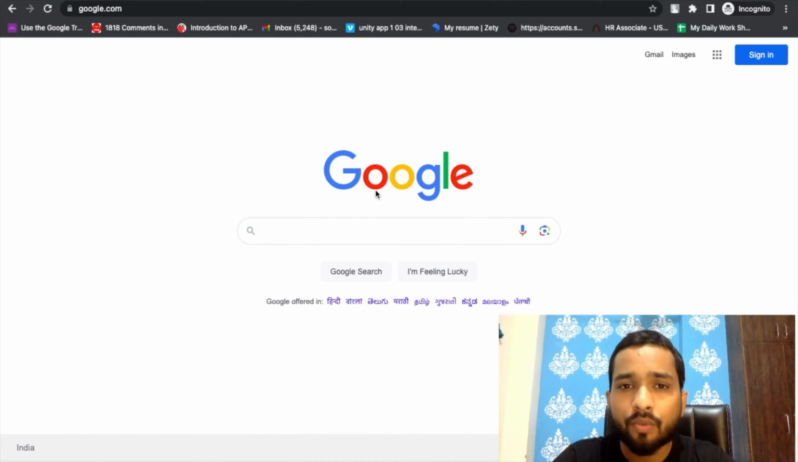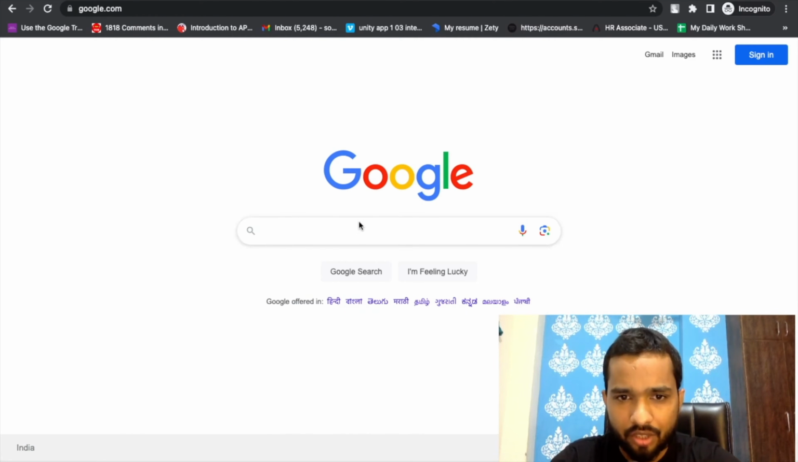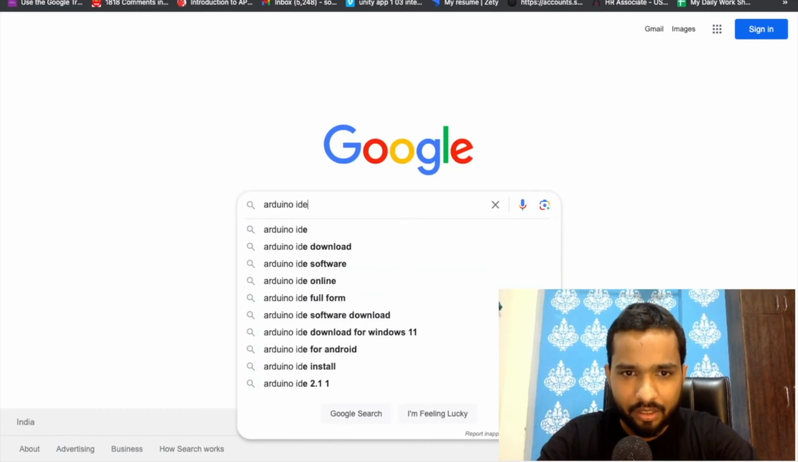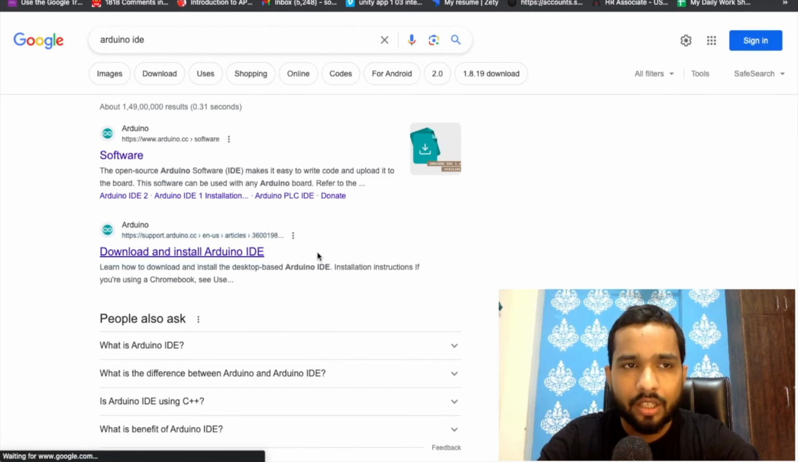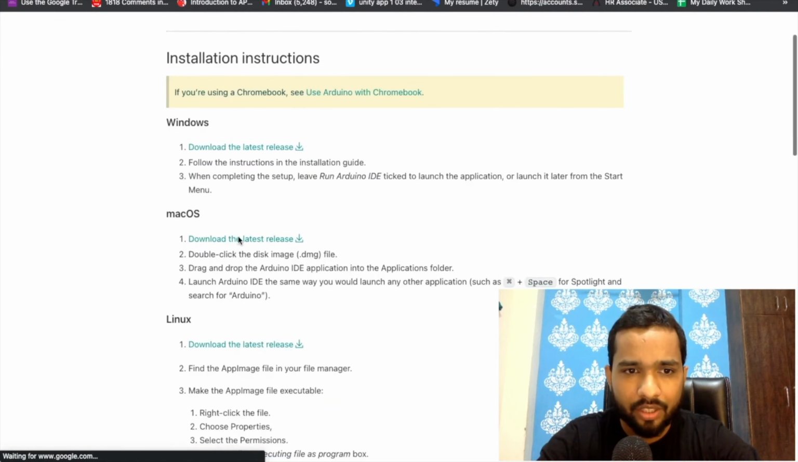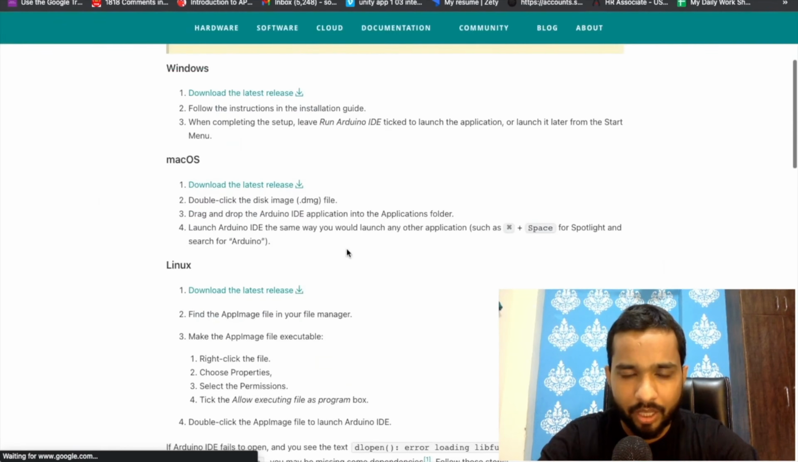So how can we do this? First of all, we need to download the Arduino IDE. Just search for Arduino IDE, open that, and download and install it. Click on this. Now, you can install it whether you have a Mac, Windows, or Linux.